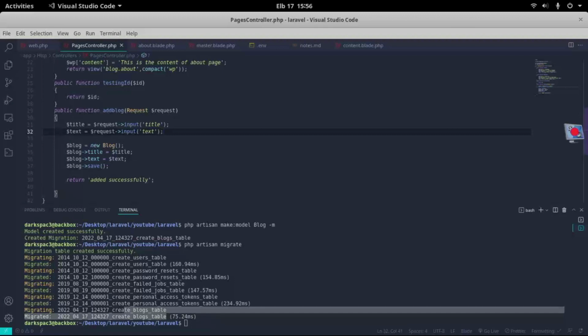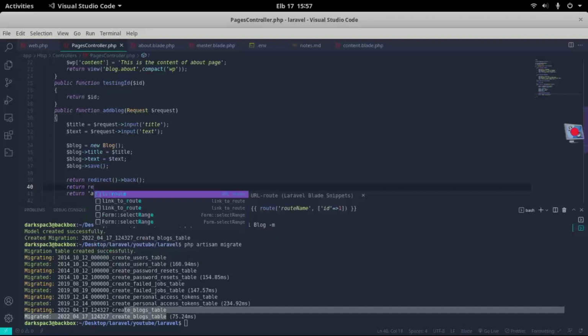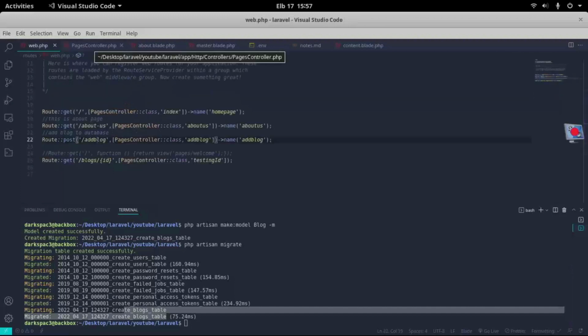Now I need to return this guy to the previous page that we were in, instead of just telling him, okay, you know what, your blog was added successfully. What do we do? We just return redirect. We can redirect him back, or we can redirect him to that particular route and return the route name, which is the home page. Okay, is it the home page really? Yeah, it is the home page.